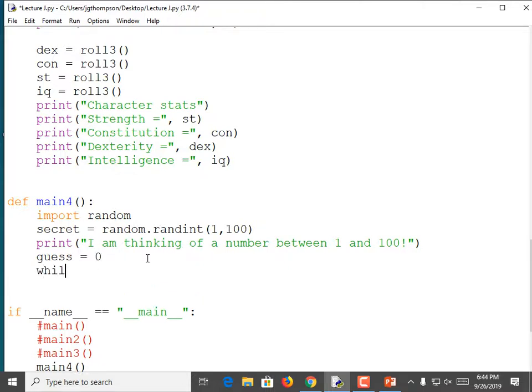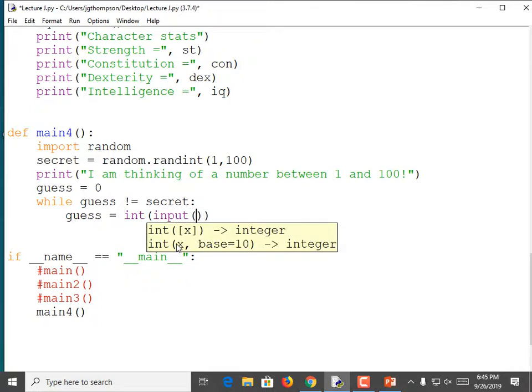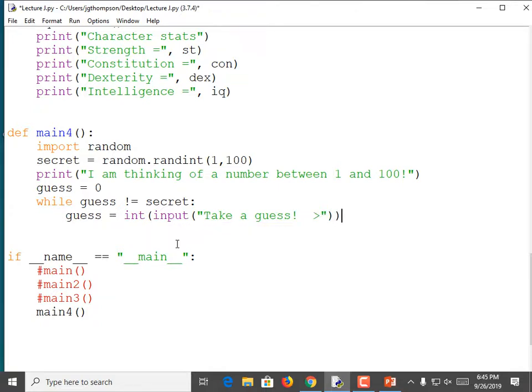So while guess != secret: because they haven't guessed it, let's ask them for it. guess = int(input("Take a guess > ")). And make sure that those two closing parentheses wound up there. Now let's see if they got it right.